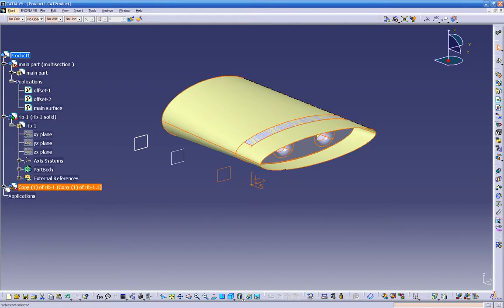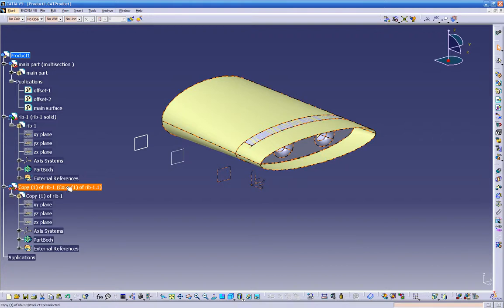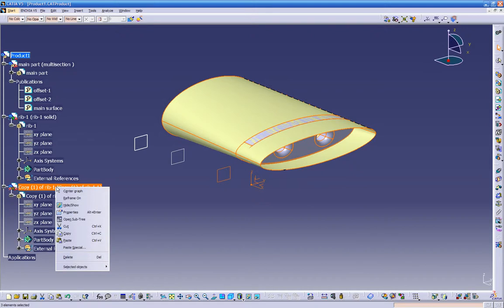What we have to do now is make sure that we change this plane to this plane, and hopefully if I did it right, we should automatically have another rib right here updated by itself. So let's do a right click, let's go to selected objects.